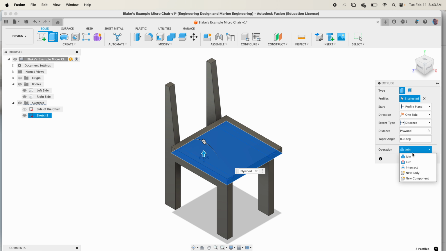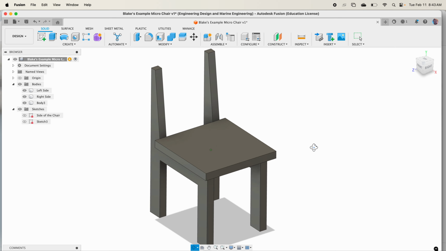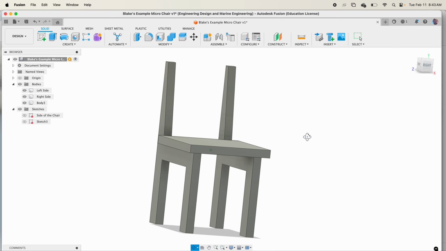Almost half of you or more are going to click OK without noticing this. It's a join command right now. Join creates all one body. We want separate bodies, so I'm going to click New Body and then click OK. There's my chair base.